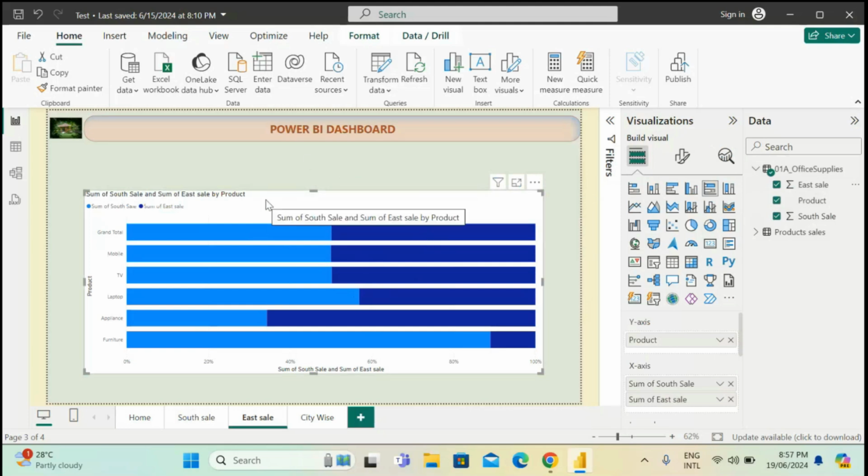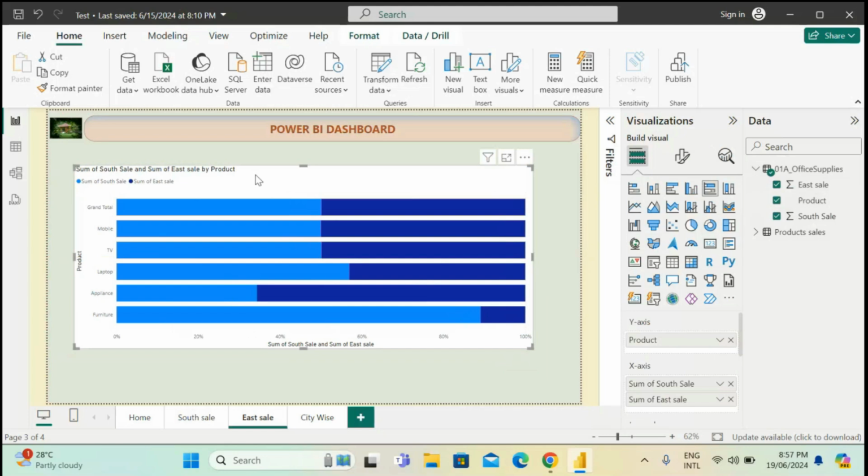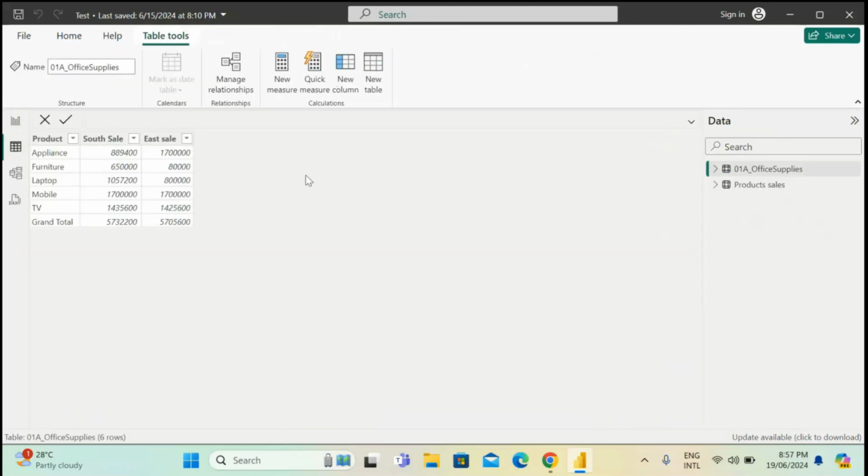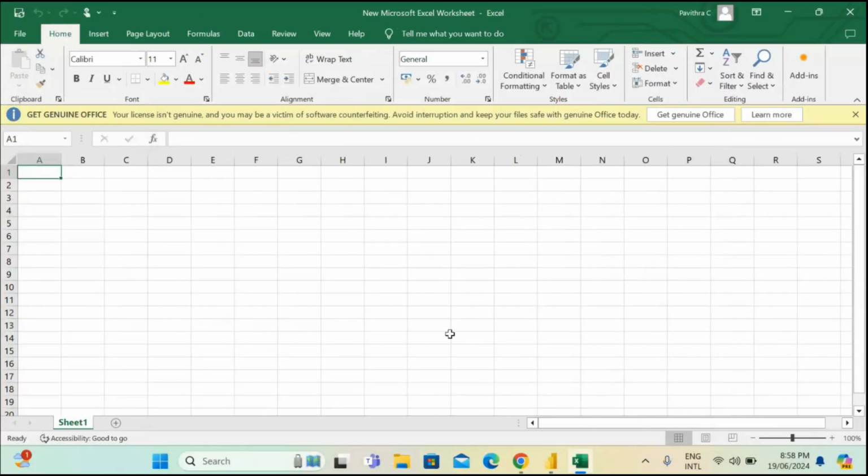So how is it calculated, and how do we need to work on this? Maybe we have used this particular data: appliances, south sale and east sale. Okay, so let me show you how it is calculated. Now I have opened this Excel, and I'll show you how it is calculated.